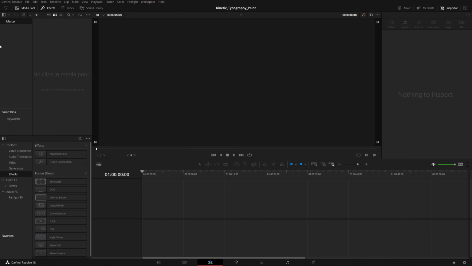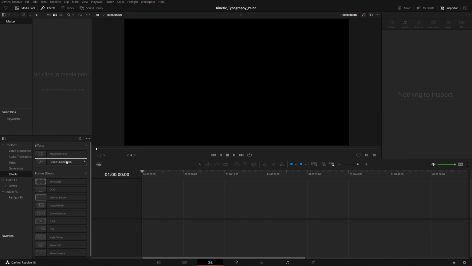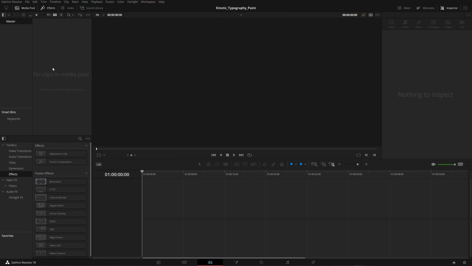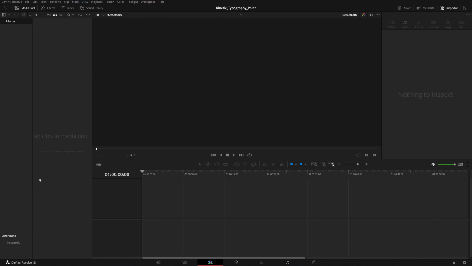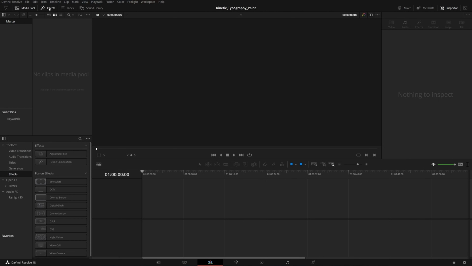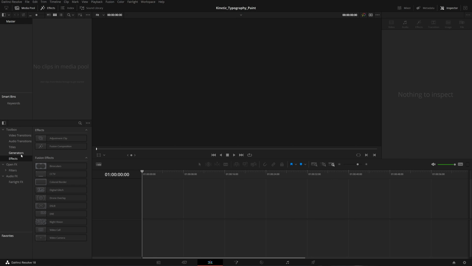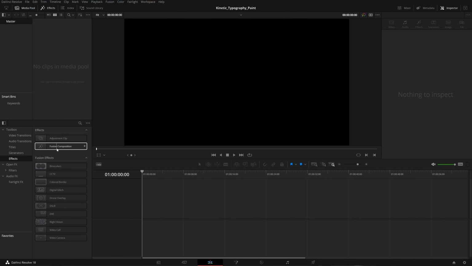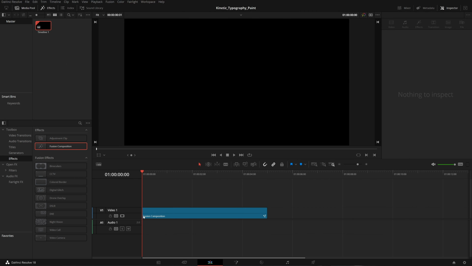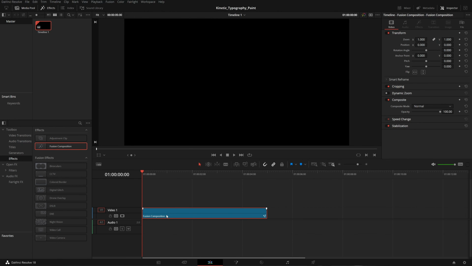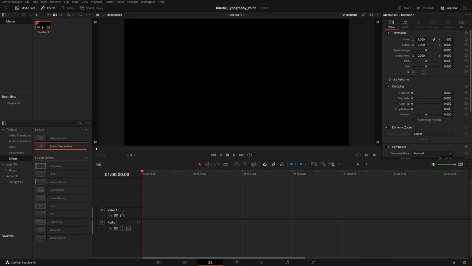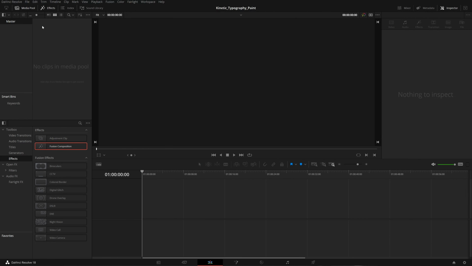So first of all, I have my software open, and you can see that we have this fusion composition over here. If you don't have this panel right here, your effects panel might be off. Just click on it and you'll have this effects panel, and click on effects, and here you can see you have fusion composition. Just click and drag it on a timeline, but first we don't need to do that. Delete it and delete this timeline also.